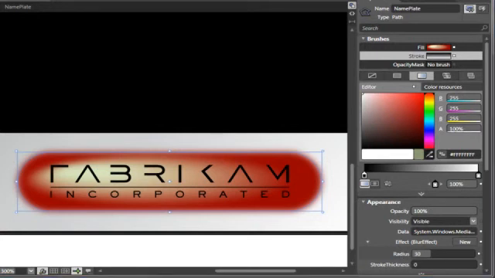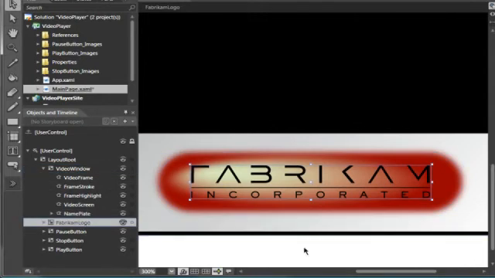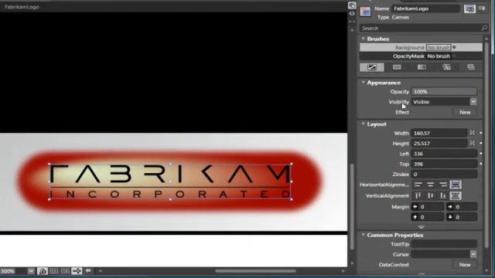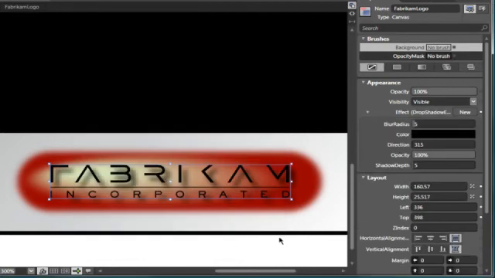We can also add a drop shadow effect, but let's do that to the actual Fabricam logo. So go ahead and choose the Fabricam logo in the Objects and Timeline panel. And then also under the Appearance panel, let's choose a new effect, and this time let's choose Drop Shadow. So you can already see that the drop shadow has been added behind our logo, but it's a little bit too blurry and a little bit too distant. So we can adjust the distance or the shadow depth right here.